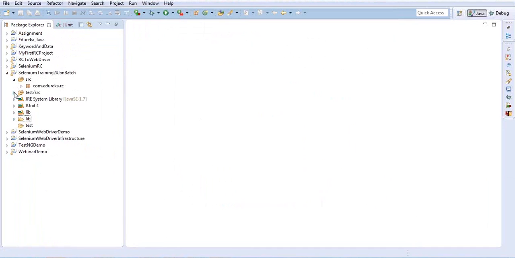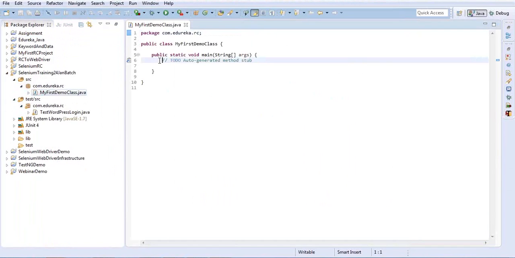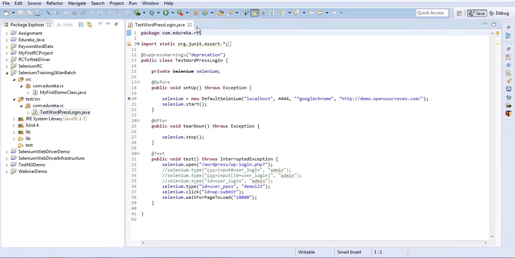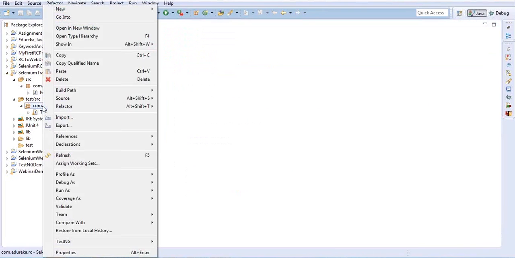So let's start with our first Java class. Yesterday we created a Java class, my first demo class. Okay. So if you will be working on projects, you will be writing your code here in your main class. But today we won't be writing in this class. We will be creating a JUnit class, so that we'll see how the code we have written to test my test case is actually working or not.